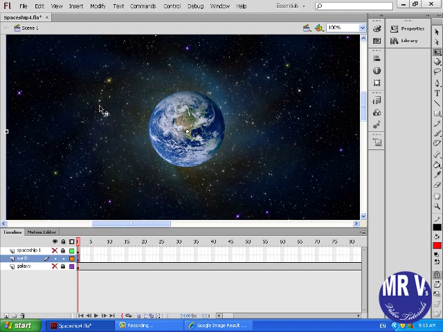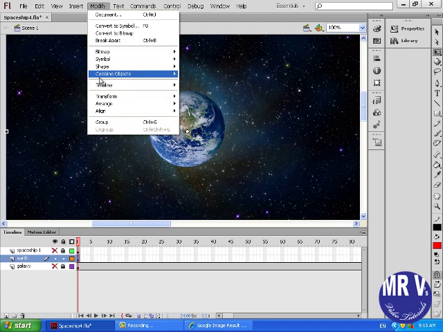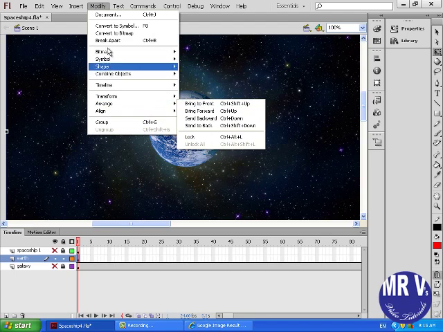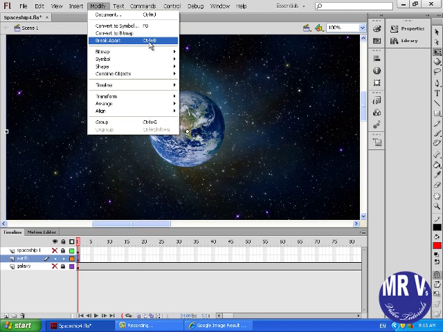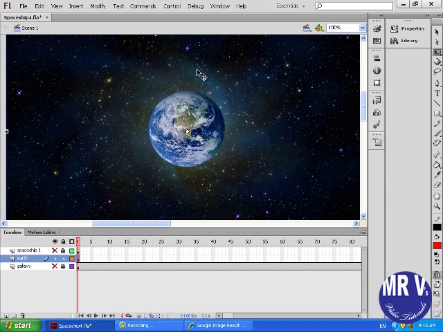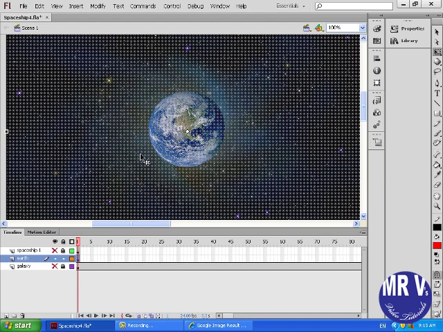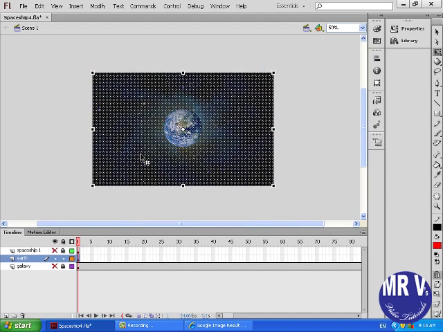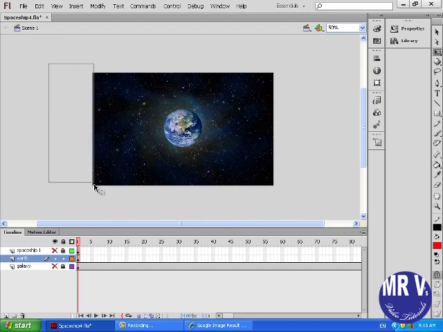So to break a picture apart, you go to Modify and Break Apart, but I always use Control B to break apart. Control B. And then you can notice that it goes like that. So I'm just going to take my black arrow tool and I'm going to select right up to the edge.